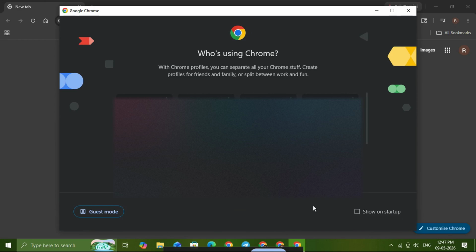Now that the Profile Manager is open, look for the option that says Show on Startup. This setting controls whether Chrome shows the profile picker every time you launch the browser. To enable it, simply turn the toggle on. Once it's enabled, Chrome will display the profile selector whenever you start the browser, so you can choose the profile you want before you begin browsing. This is especially helpful if you share a computer, work with multiple Google accounts, or want to keep browsing activity separated between different users. After turning it on, you can close the Profile Manager.